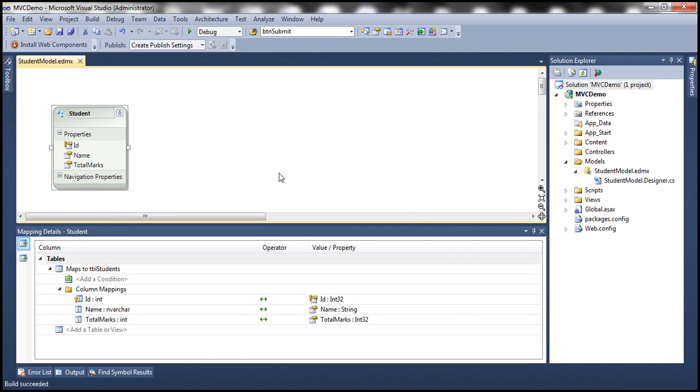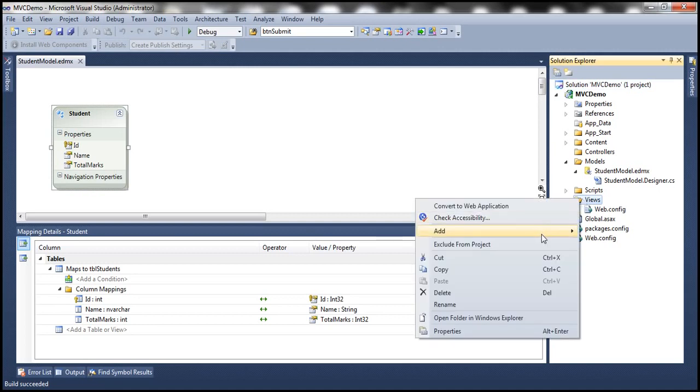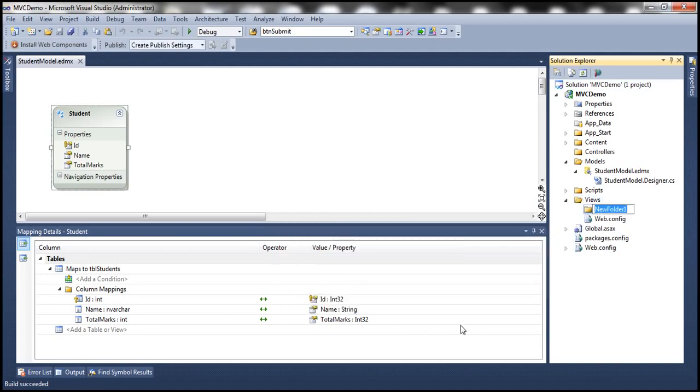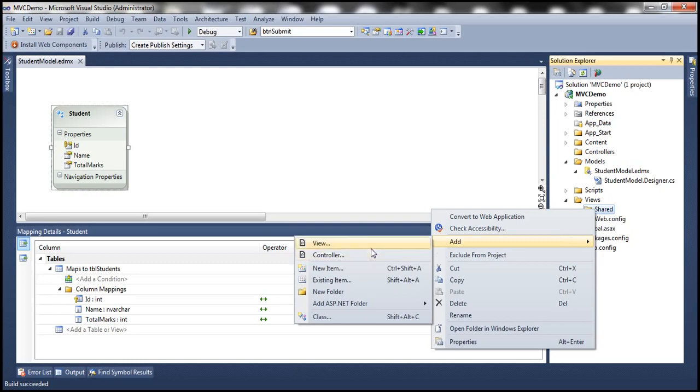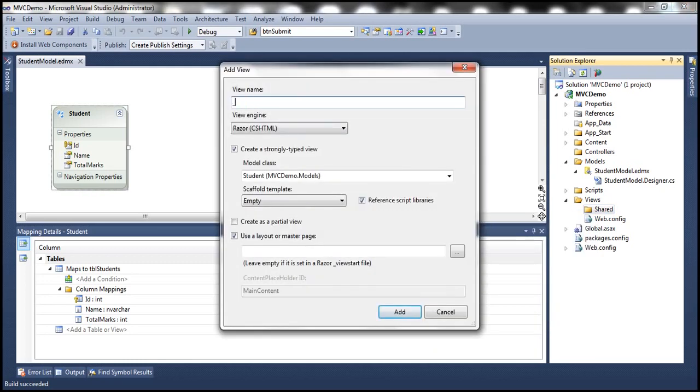Alright, the next step is to actually add a partial view. In a bit we'll understand how we are going to make use of that partial view. So at the moment within Views I don't have anything except the web.config file. So let me first add a Shared folder here. And I'm going to place that partial view within this Shared folder. So let's right click on the Shared folder, add a view, and let's call this _Student.